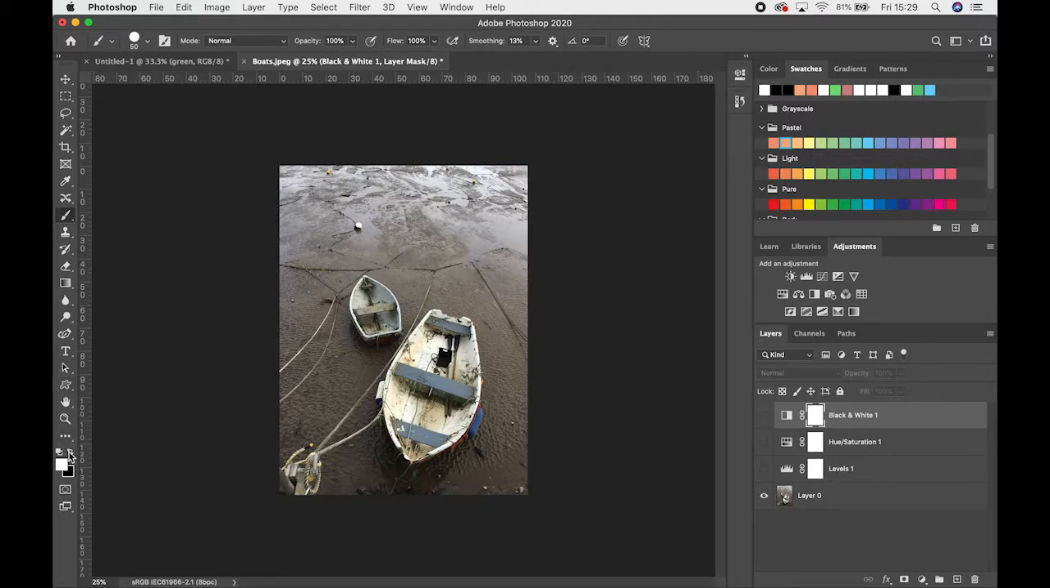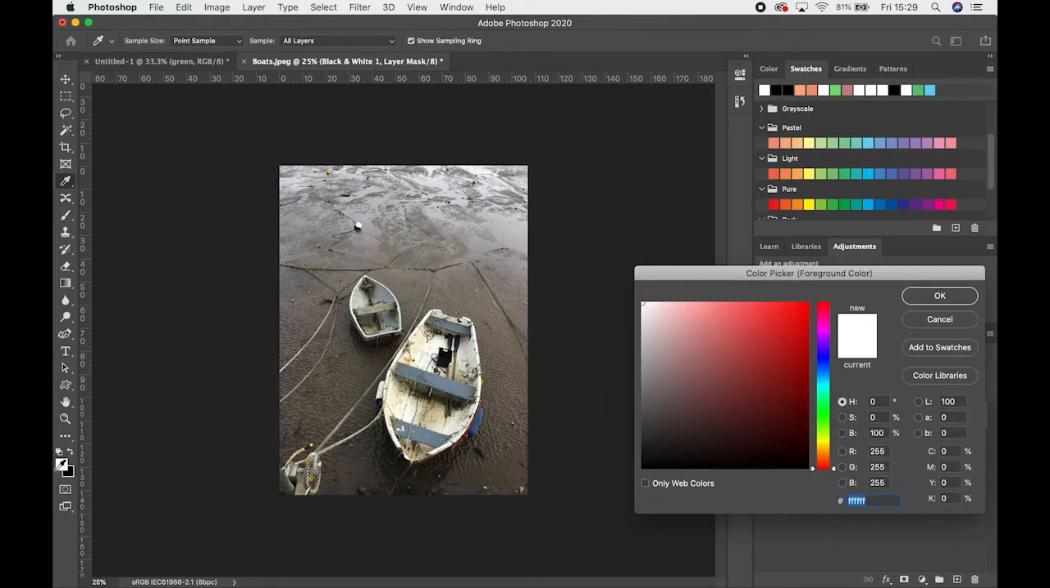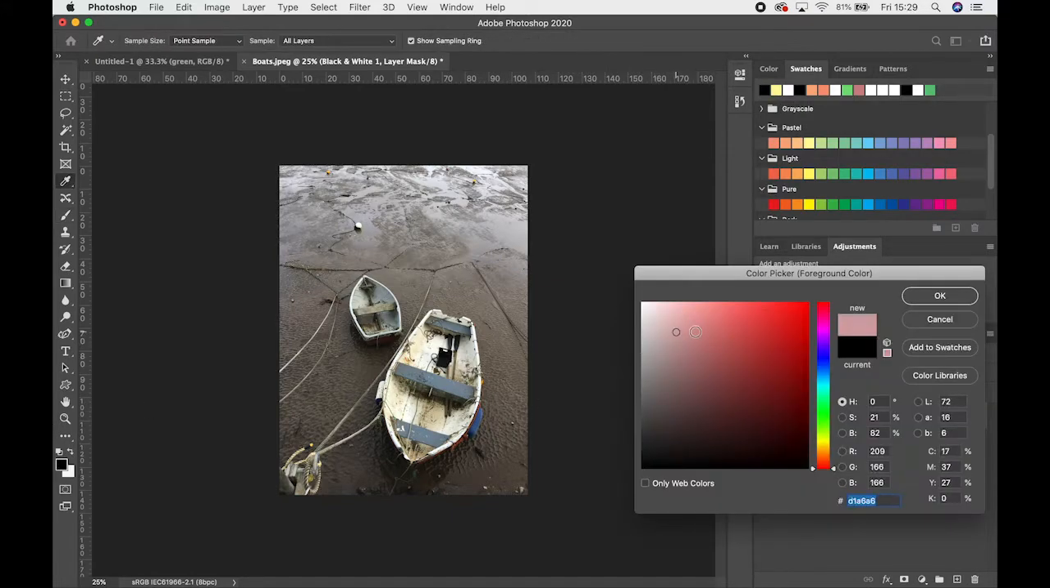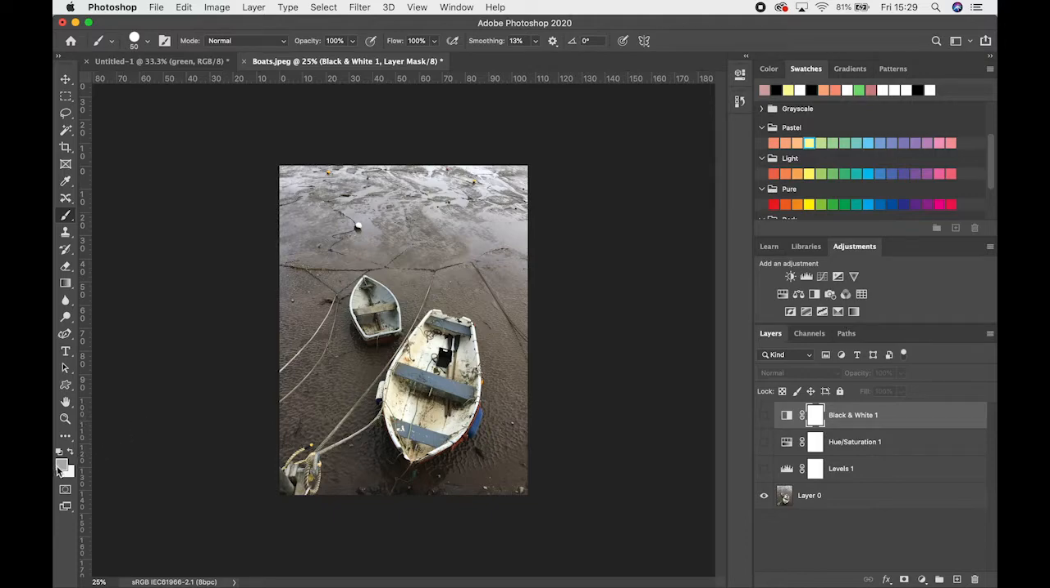But you can toggle quite easily between two colors if you press the X key based on your foreground and background. The default of these is just black and white, but if you click on any of these colors and then hover over anywhere on your image or on a swatch, then you can select with this eyedropper tool and select a different color for your foreground color, like so.